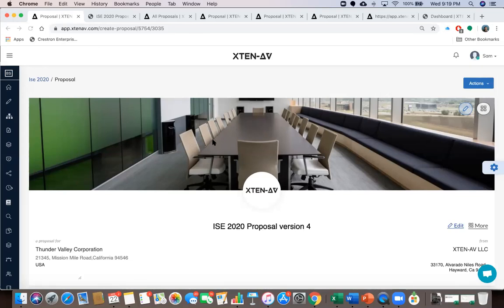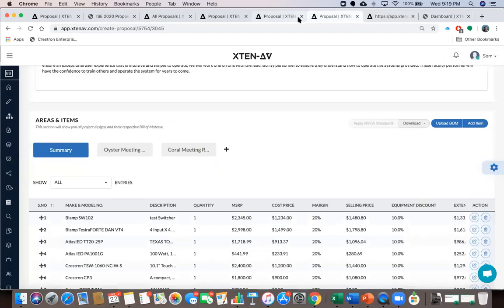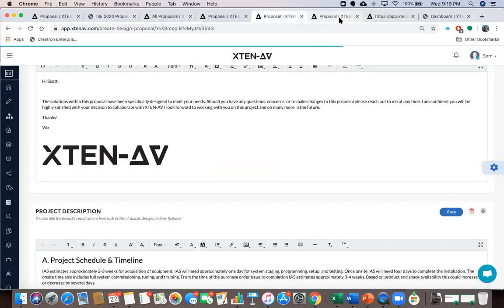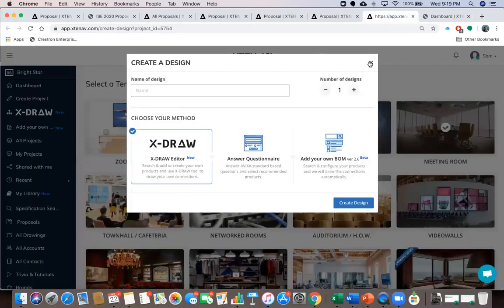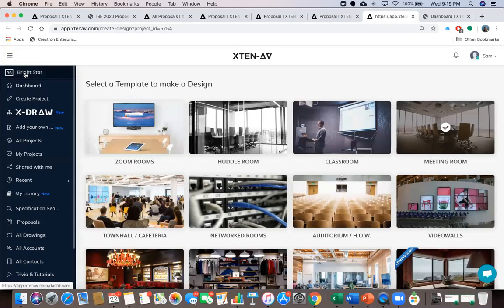Aaron Jones, can you create a proposal with more than one method? Yes, Aaron, we can create proposals. I literally showed you this. You can create proposals in all the methods: questionnaire, XDraw, or add your own BOM directly from the project page, which I showed you. So you can create a proposal in three different ways, and directly from the proposals button here as well.